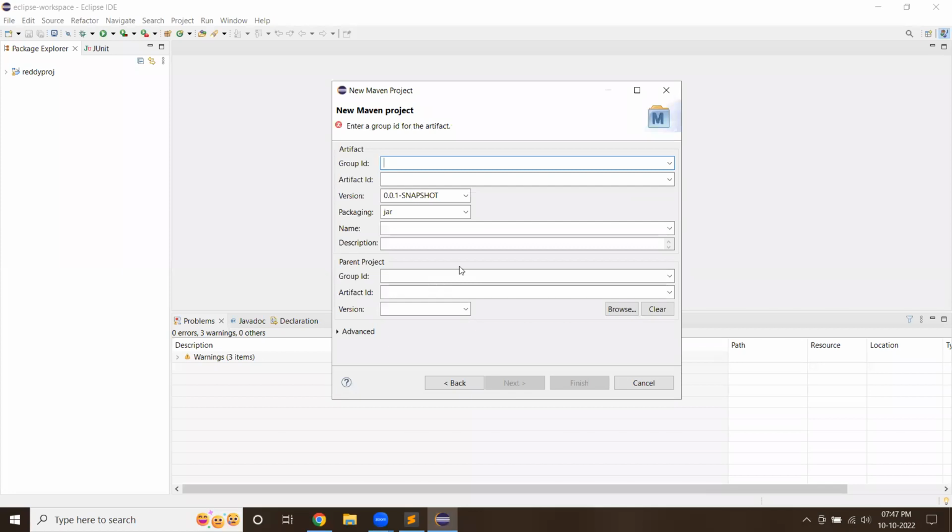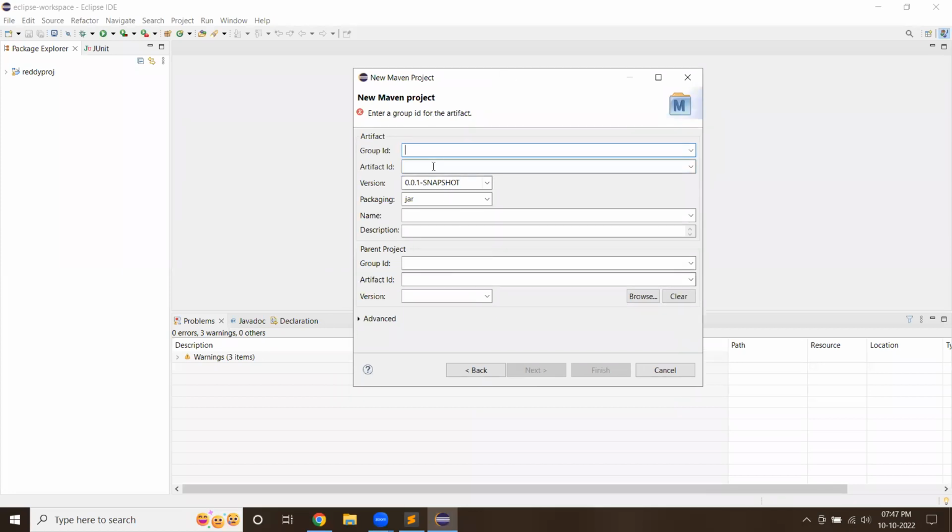So here there are several items within this particular screen. First one is group ID. Second one is artifact ID. Third one is version.